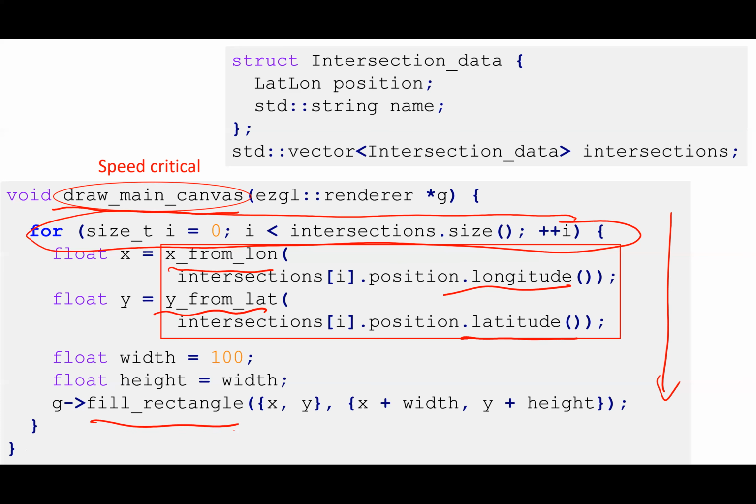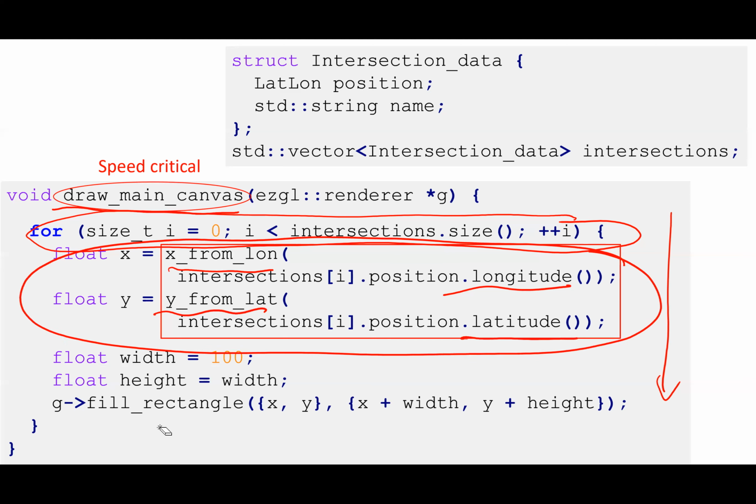Filling a rectangle is a fair amount of work, drawing pixels, but I don't know how to get rid of that right now. We'll talk a bit in lecture today about ways we can get rid of that. But for now, I'm just going to draw all the intersections. But I can do something about this part. That I can speed up. What do you think I can do to speed that up?